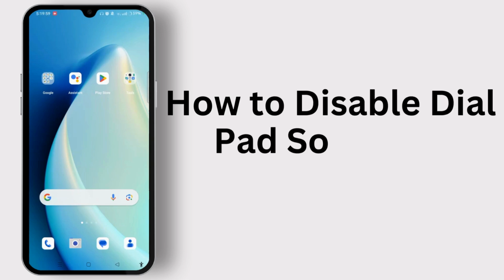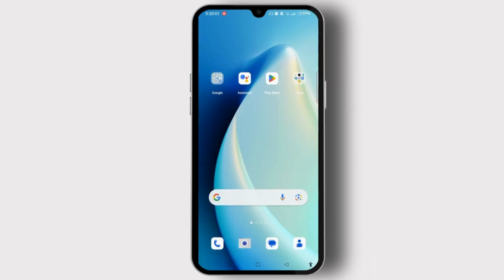How to disable dial pad tone on Android phone. Want to disable dial pad tone on Android phone but don't know how to do it? Do not worry. This video is quite easy and simple, and we will show you the easy trick to disable dial pad tone in Android phone.